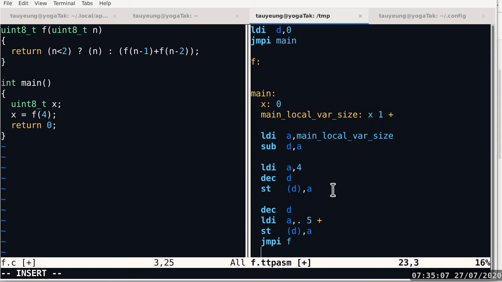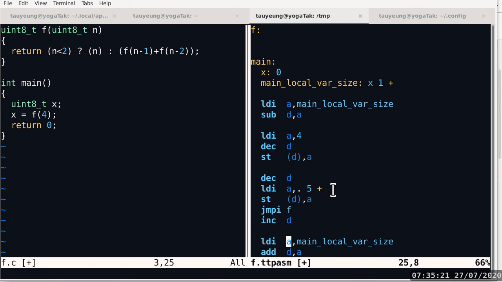And when the subroutine returns, we have to pop, or well, I shouldn't say pop, but we have to deallocate the argument that's still sitting on the stack. So that can be done by just an increment d. That will balance the stack.